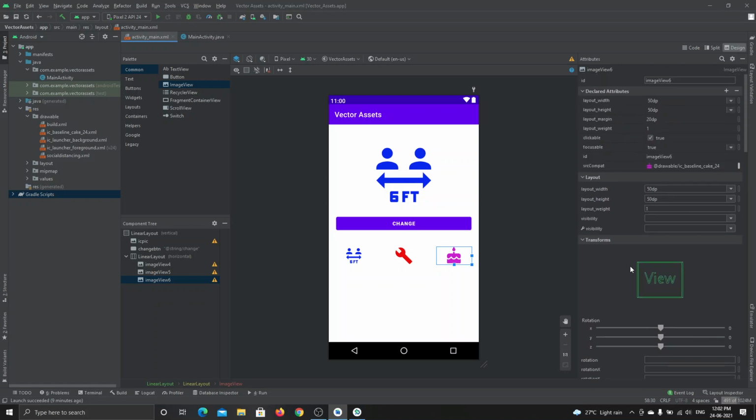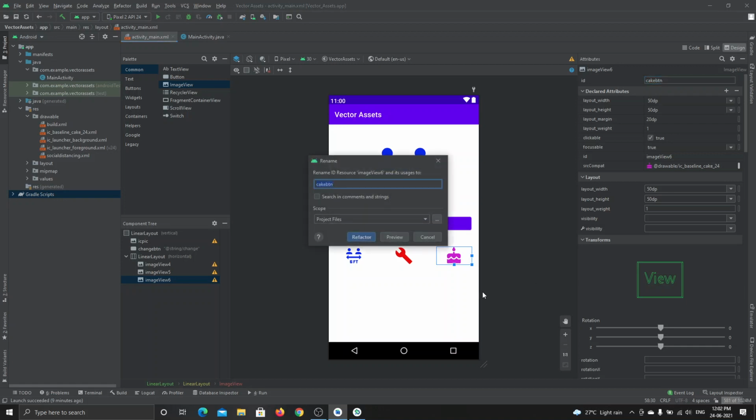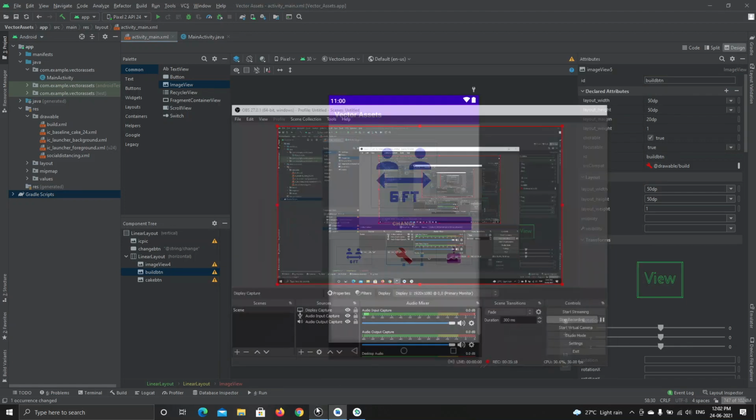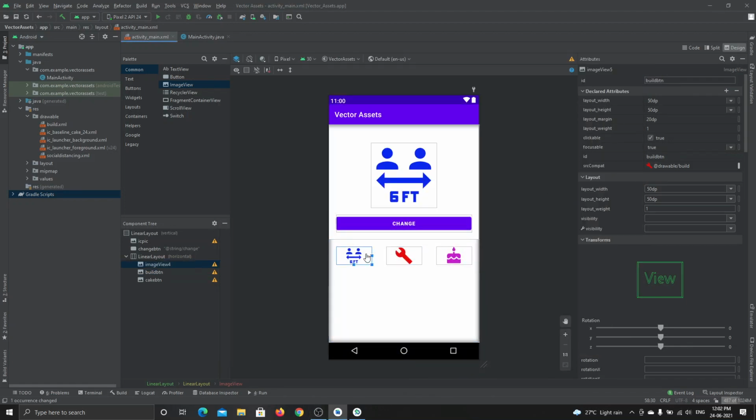Let me change the element ID of this cake. Let it be cake btn. Okay, change the image view of 6. Let me change this to build btn. Refactor. And then let me change this to social scl btn.